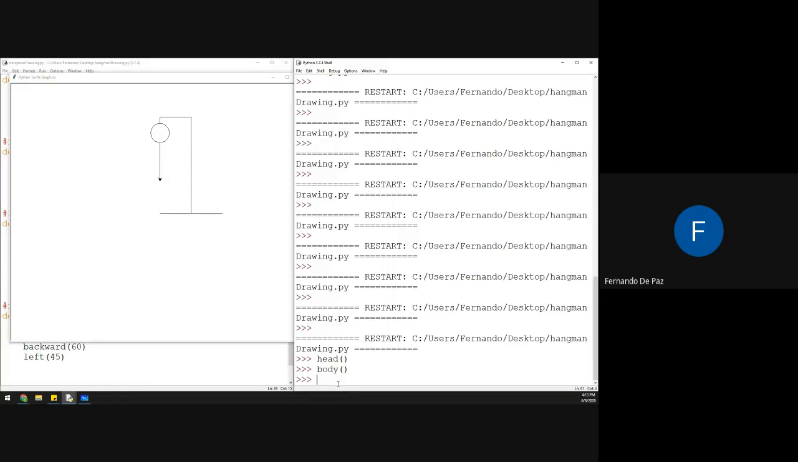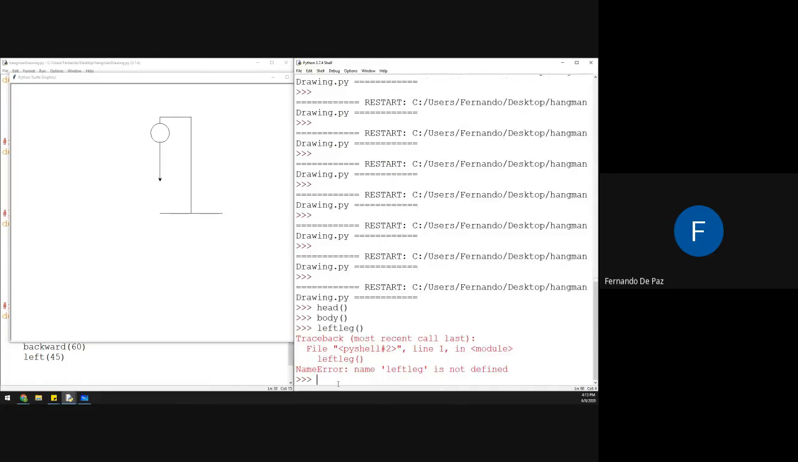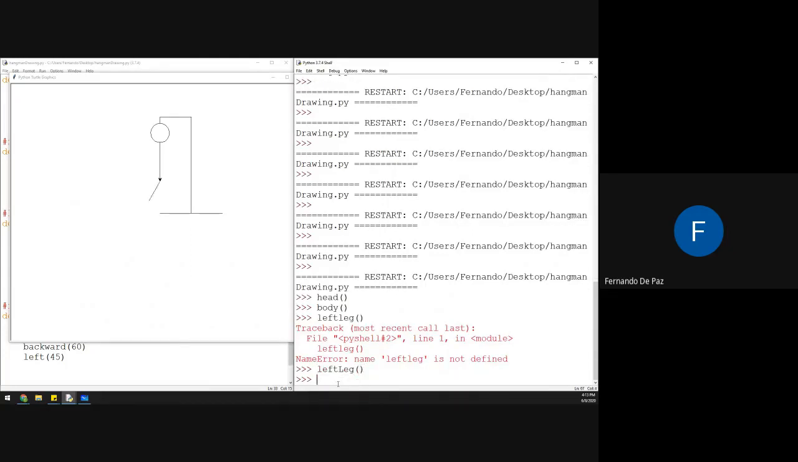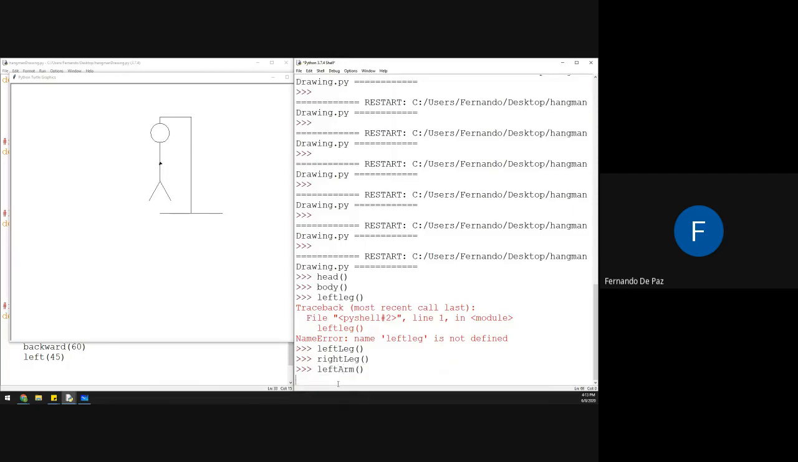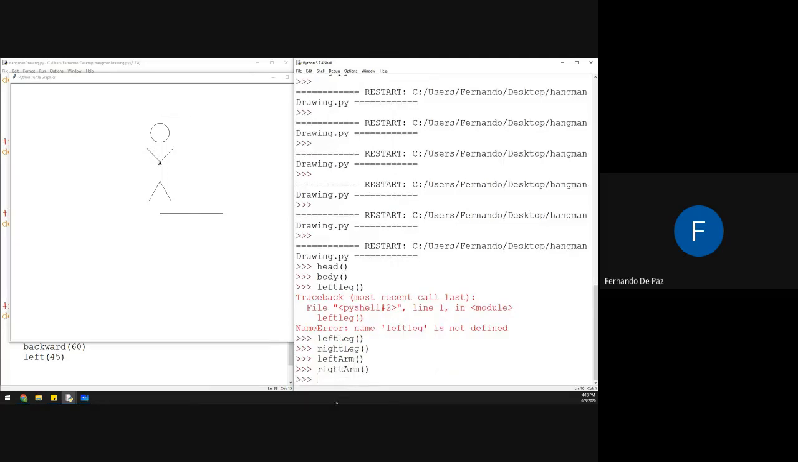And then we have left leg. Oops, I spelled left leg wrong. Left leg, uppercase L. Then it draws it, and then right leg, draws it too. Then we have left arm and right arm. Okay, so you have to be careful with this because if you do it out of order, then your drawing is going to be out of order, because you have a very specific way you drew this object.